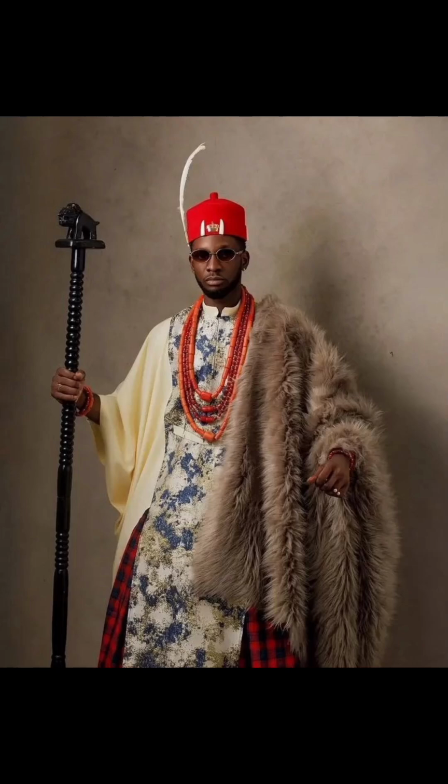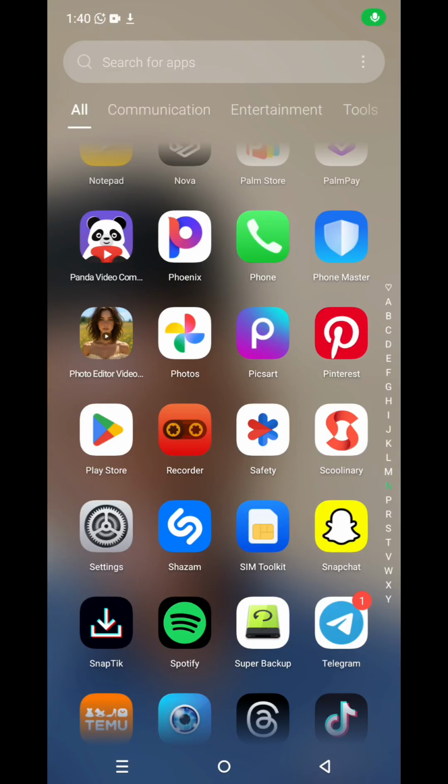Okay guys, let's see if I can recreate this image with my own picture across different AI apps. So relax, let me show you how to do it. First thing you need to do is to open your Pinterest app. Go to Pinterest, open your Pinterest.